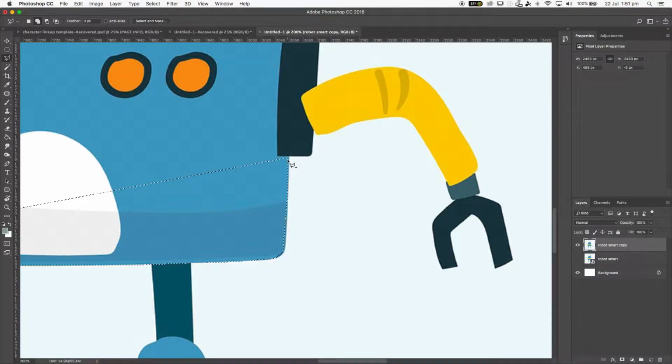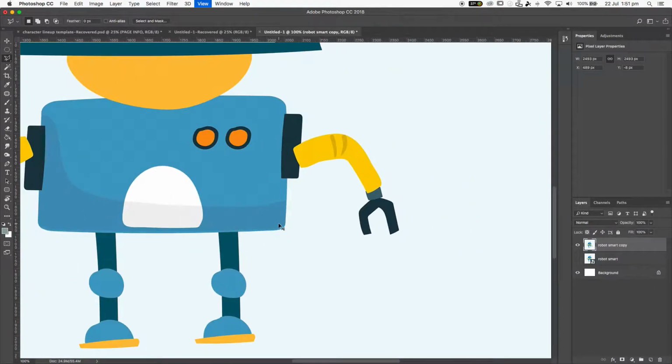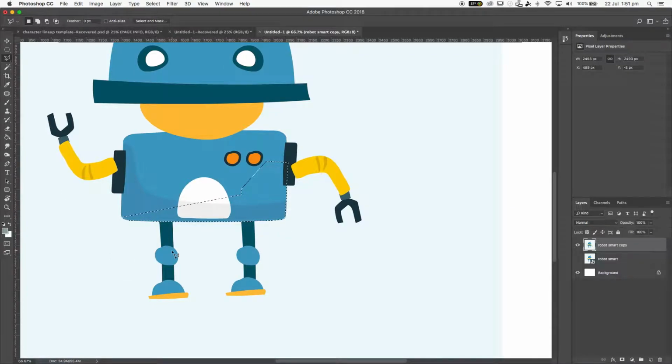But as I said, you can hold down Shift and continue building a shape. Control Z if you accidentally click too many times, and holding down Alt brings up that negative, and you can subtract a space from there. So it works fairly well. The final one is the magnetic lasso tool.